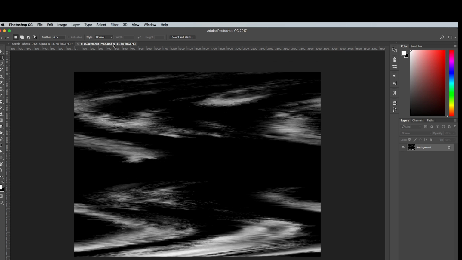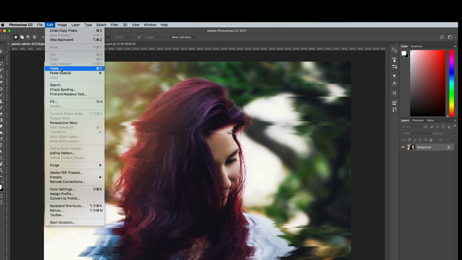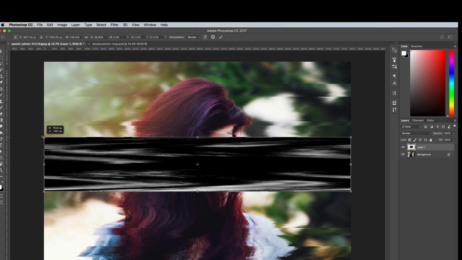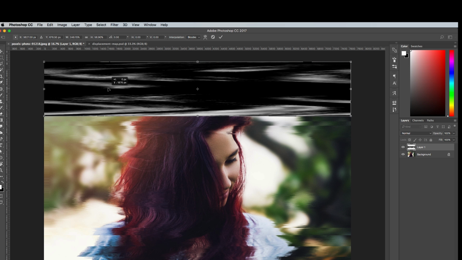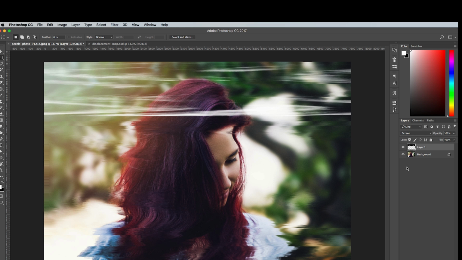Open up the displacement map file again, go to Select All and Edit Copy, then paste this image into the main document. Press Command and T to transform, then squash and stretch it out to fit across the canvas. Position it somewhere in the upper region of the document. Change the blending mode of this layer to Screen to make the black background transparent, to just show those white distortion lines.